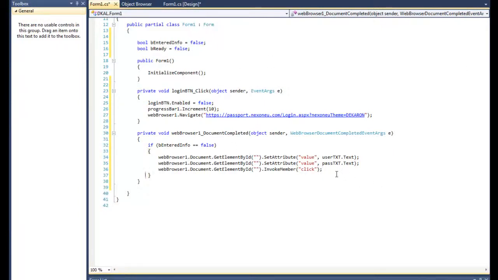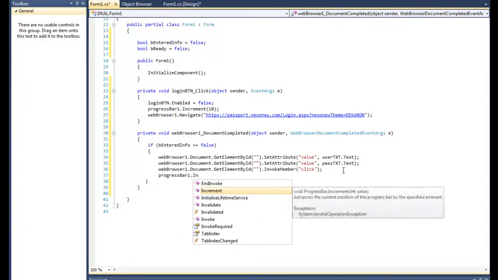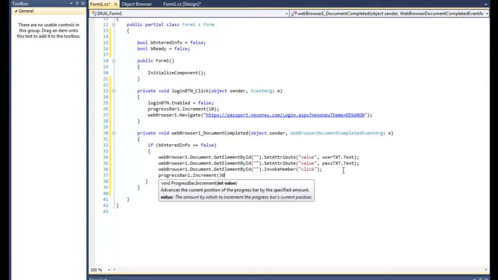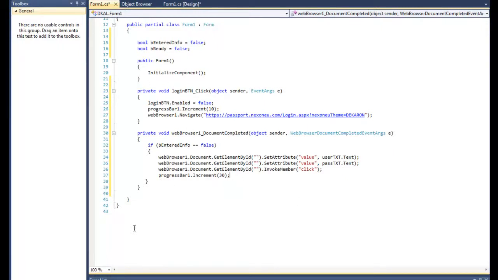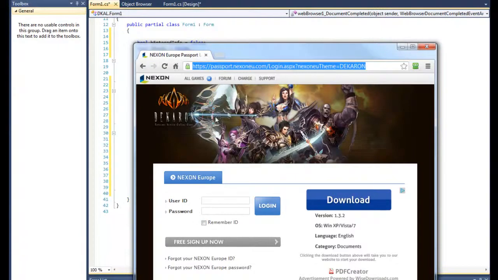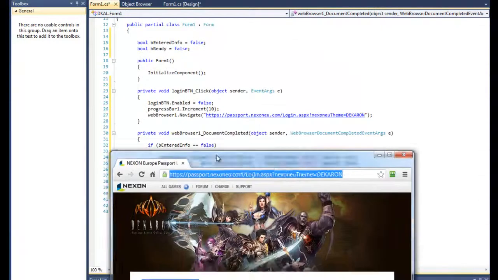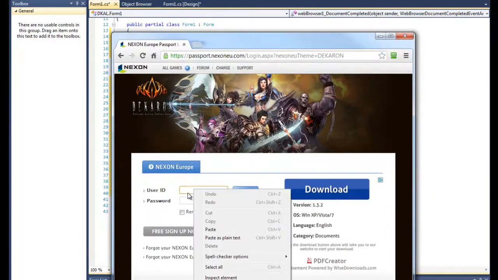And last but not least, we are going to say progress bar 1 increment. Let's do 30. Alright, so now let's go get these elements. So first element we want is the ID user.